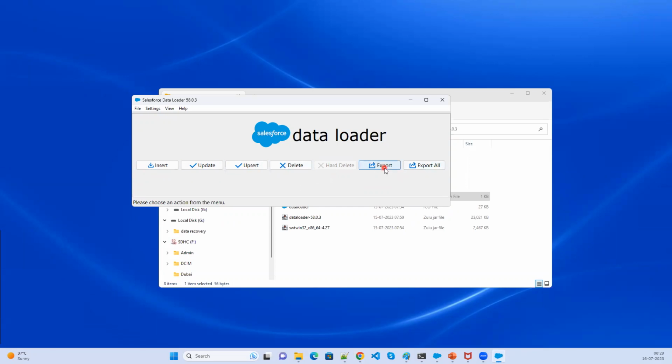Export is nothing but exporting everything that is available inside Salesforce. Export all is nothing but including the deleted records; we are going to export it including the deleted records. Now, as soon as it is done, here we have a few options.